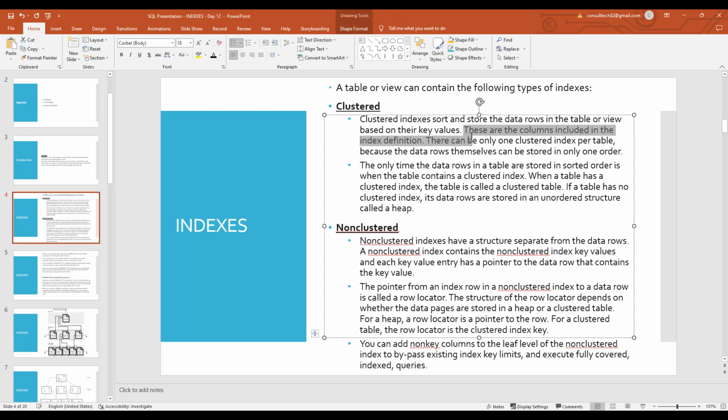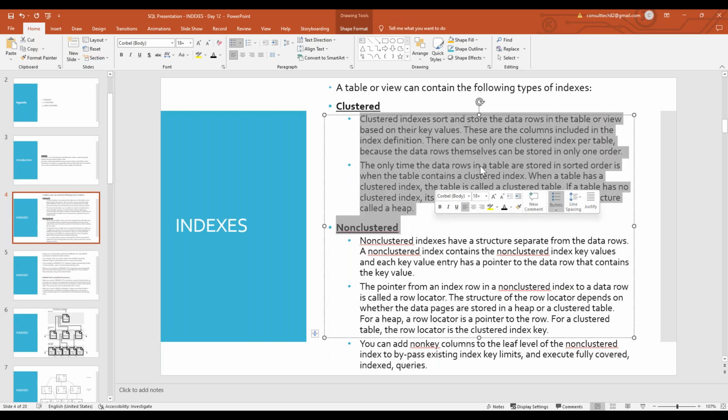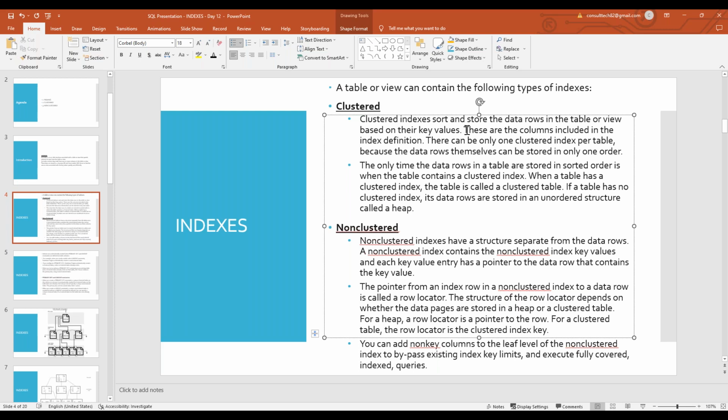I have actually taken this definition from the Microsoft site itself. The same exact definition you can find on the Microsoft MSDN site also. These are the columns included in the index definition. There can be only one clustered index per table. I'm highlighting this particular thing. It is a rule for SQL Server. There can be only one clustered index per table because the data rows themselves can be sorted in only one order. Do remember.